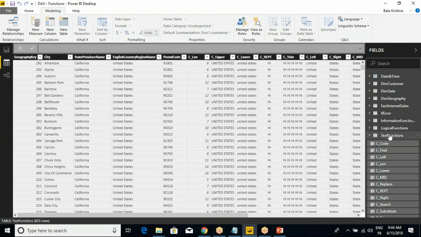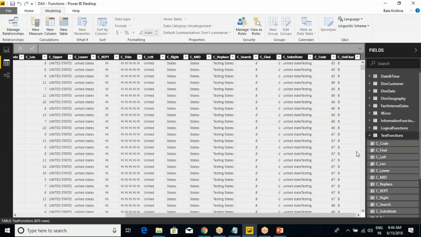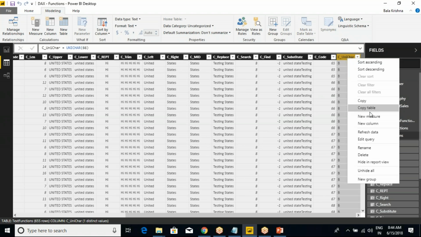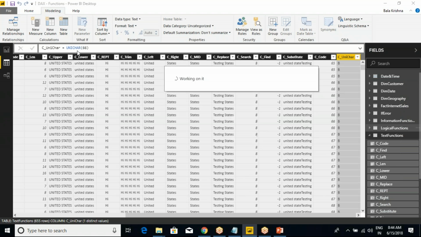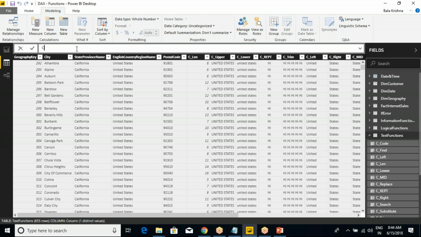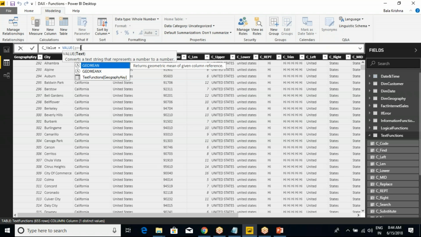So now go to the textual functions. I'm taking a new column, C underscore value function, equal to VALUE. Either date value or time value, it will accept only one column. It converts a text string that represents a number to a number. Simple. For example, let me take the geography key.